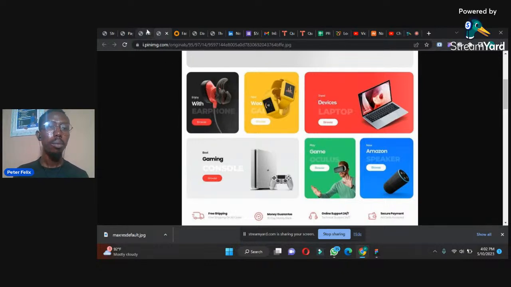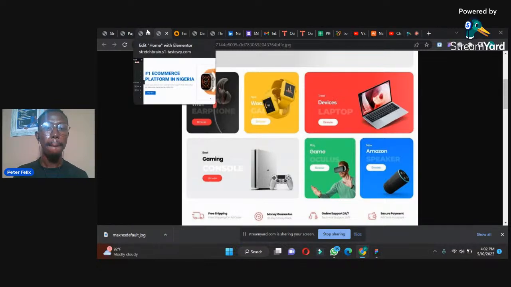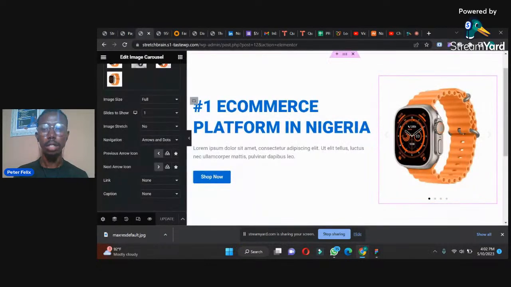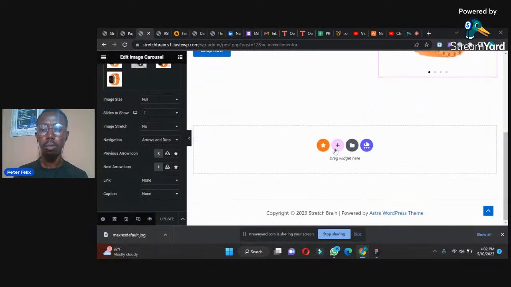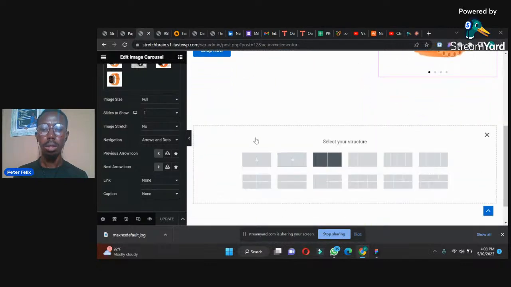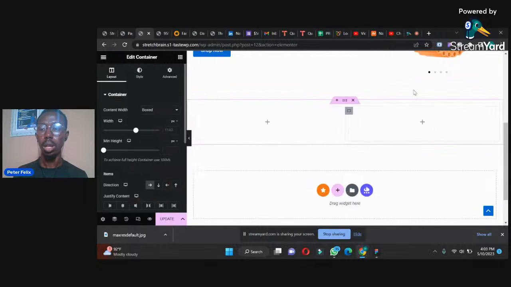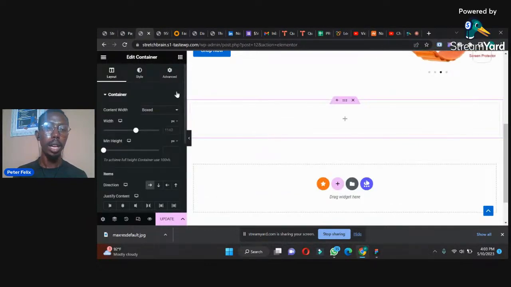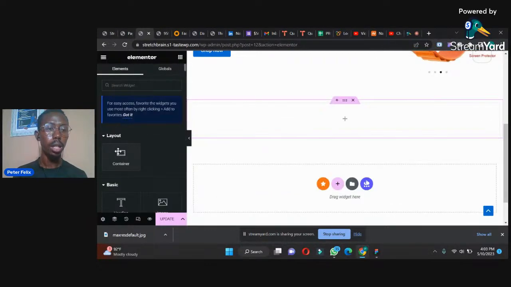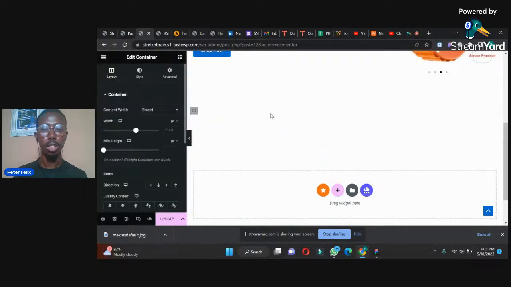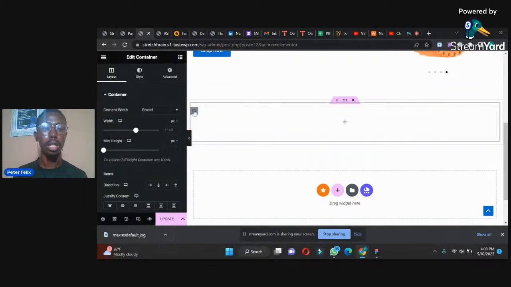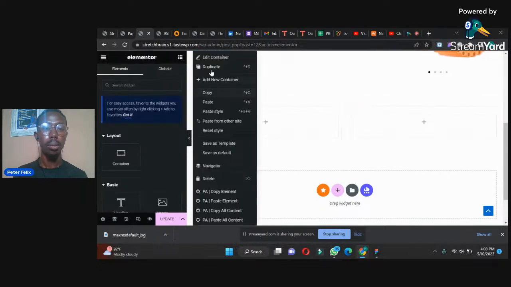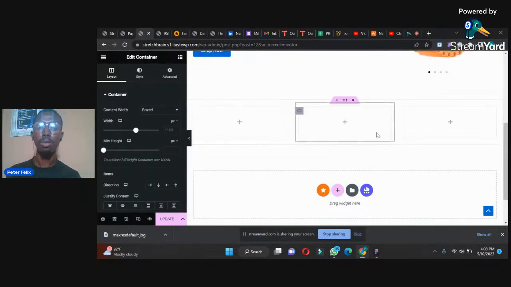Okay. Let's insert our three columns here. I love using this. Just click on this. Let's insert one. Then come down to your container to add about three containers, right? As simple as that. So we'll duplicate the container into three parts. We have one, two, three.